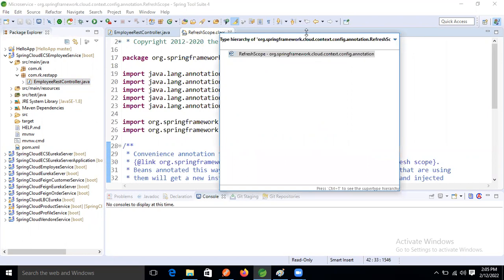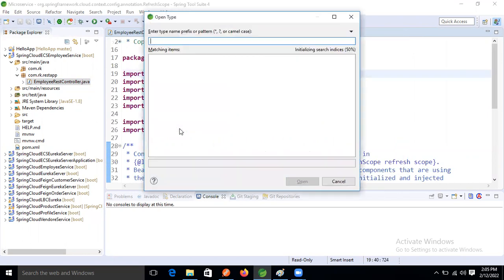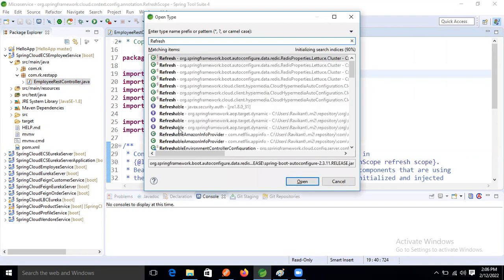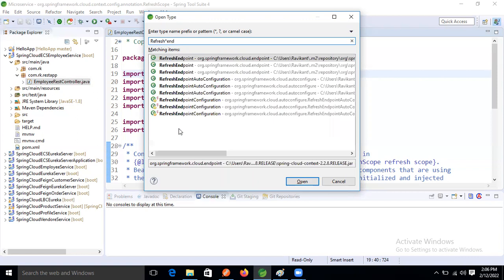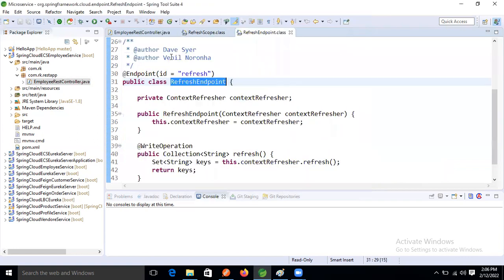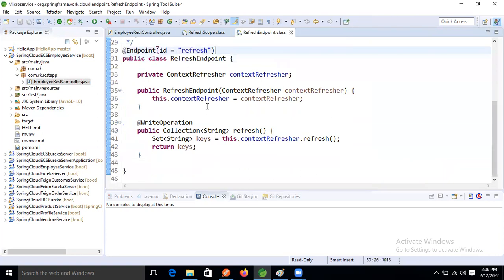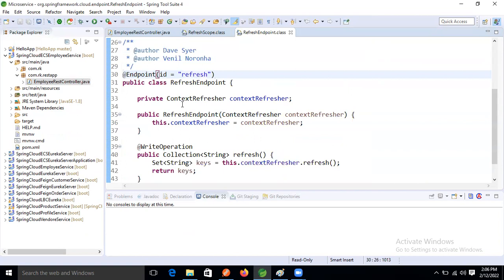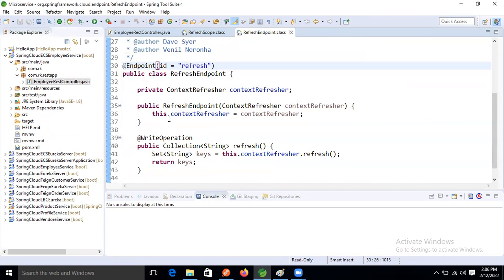The RefreshEndpoint is there, the cloud endpoint, this one only. Click on that. Internally, this ready-made code is executing, guys. Whenever we apply the refresh annotation, this code is working internally. So what is the class name? RefreshEndpoint.